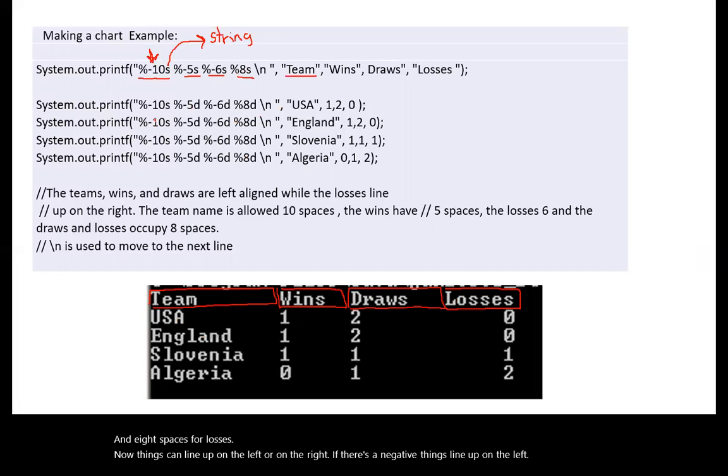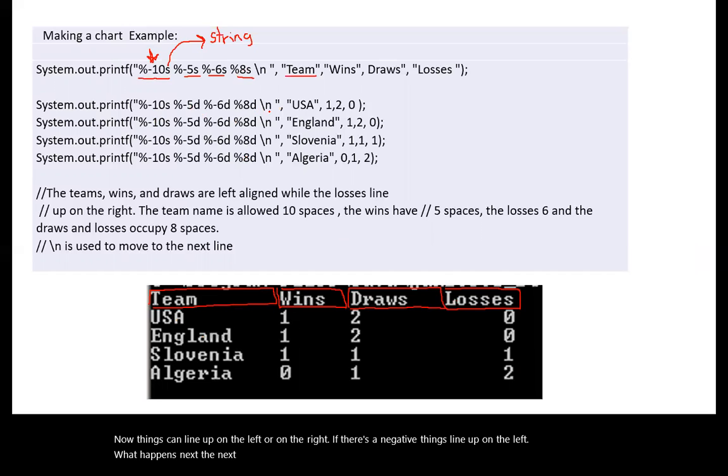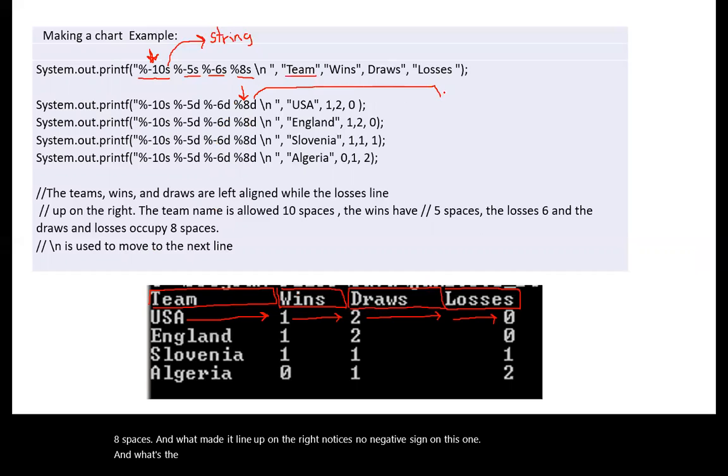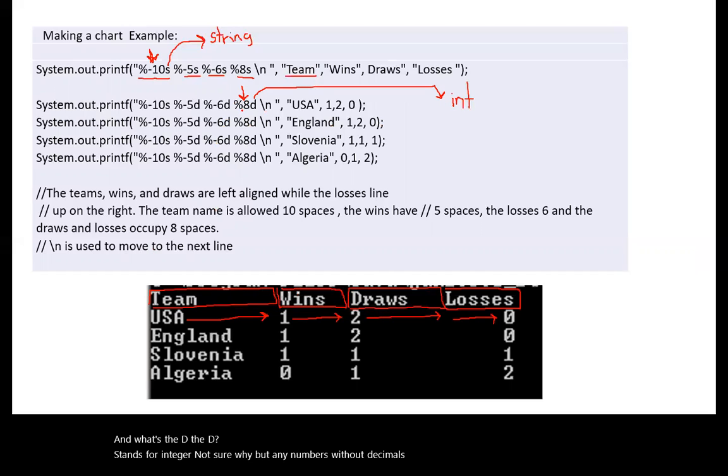What happens next? The next line uses the exact same numbers, puts USA and 120. So there's USA taking up 10 spaces, which makes it line up nicely. 1 taking up 5 spaces, 2 taking up 6 spaces, and the last one taking up 8 spaces. And what made it line up on the right? Notice there's no negative sign on this one. And what's the D? The D stands for integer. Not sure why, but any numbers without decimals, you'd put %, how big a space, and then D.